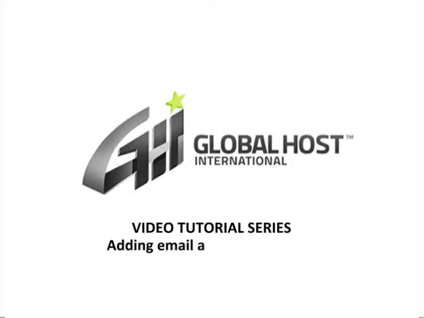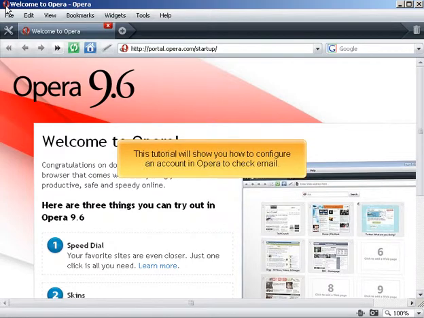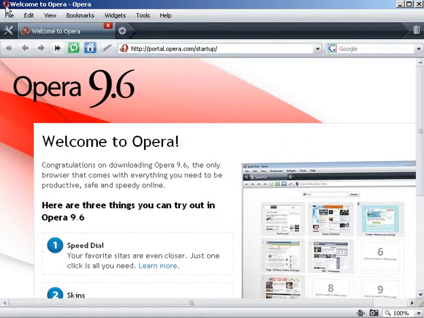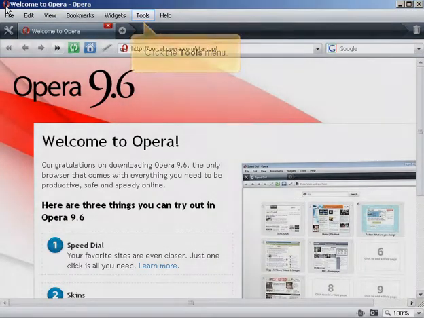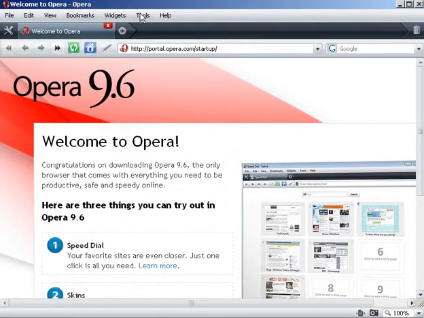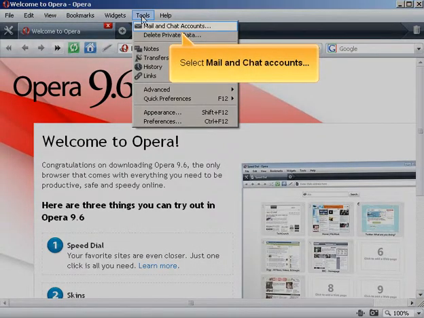Adding email accounts in Opera. This tutorial will show you how to configure an account in Opera to check email. Click the Tools menu. Select Mail and Chat accounts.